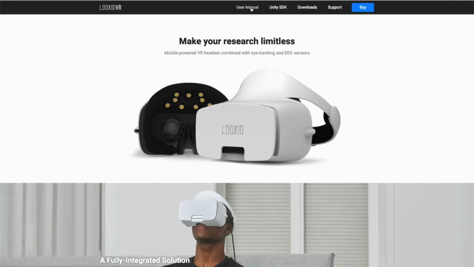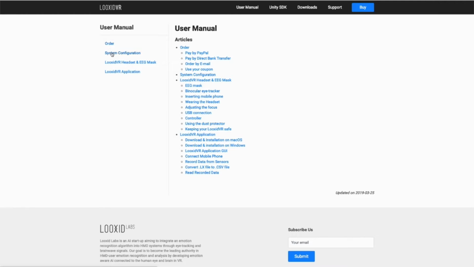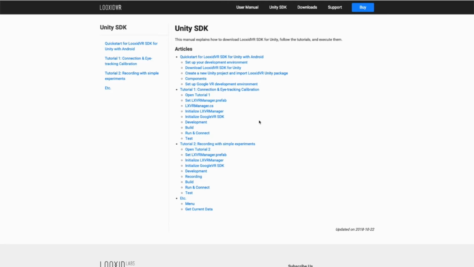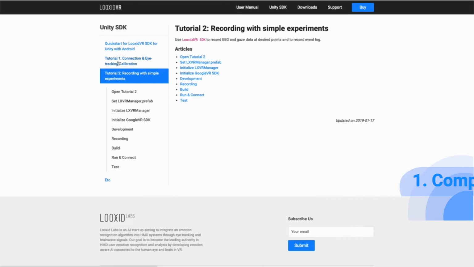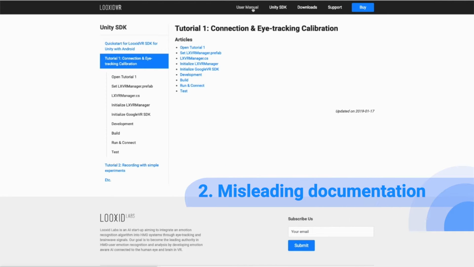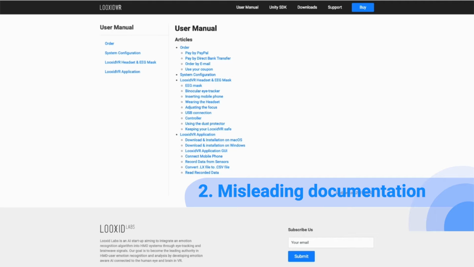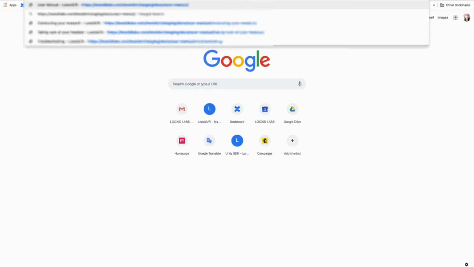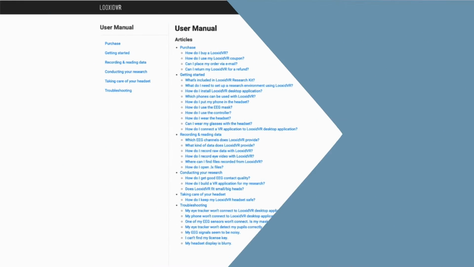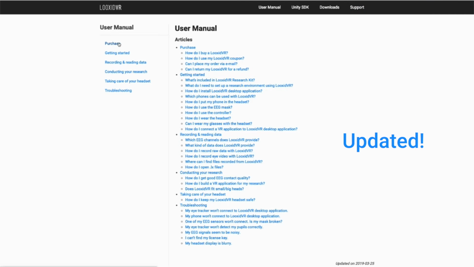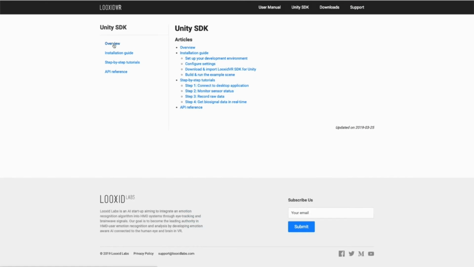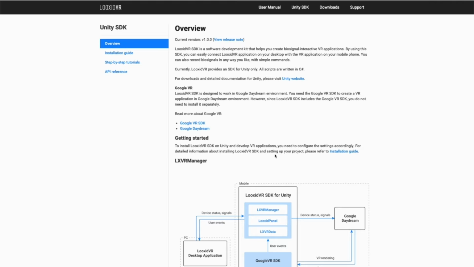Since the release of the LooxidVR website, we have received a lot of feedback for the user manual, the Unity SDK, and the API. We were told that the interface was complicated and that the documentation of the Unity SDK and API was misleading. So in an effort to improve the quality of customer service, ta-da! We have updated our website by organizing the content so that visitors can easily find the information they need.